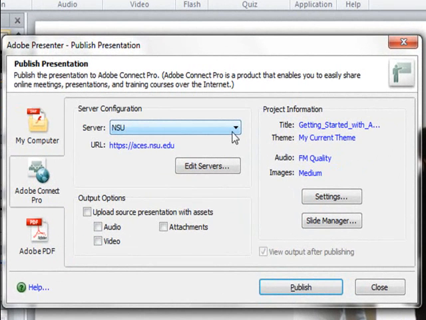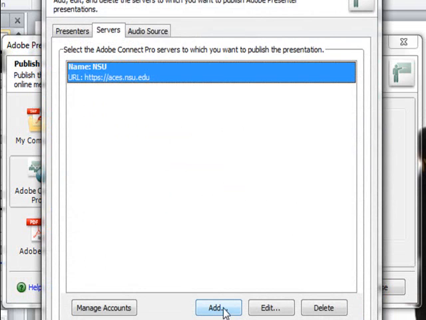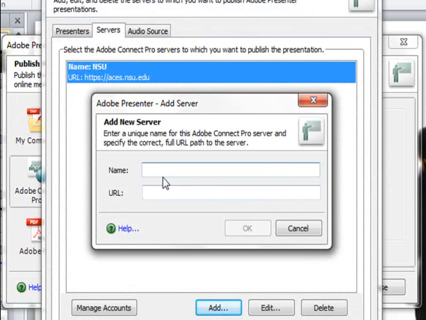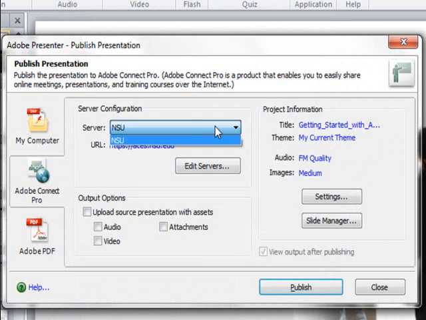Under Server Configurations, check the server and the URL information to see if it's correct. If the information is not correct, or if you need to publish to a different server, click Edit Server. And if you don't have the NSU server already added, you would click on Edit Servers, Add, then you create the name and type in the URL, then hit OK. As you can see, you already have NSU server already set up with the URL.